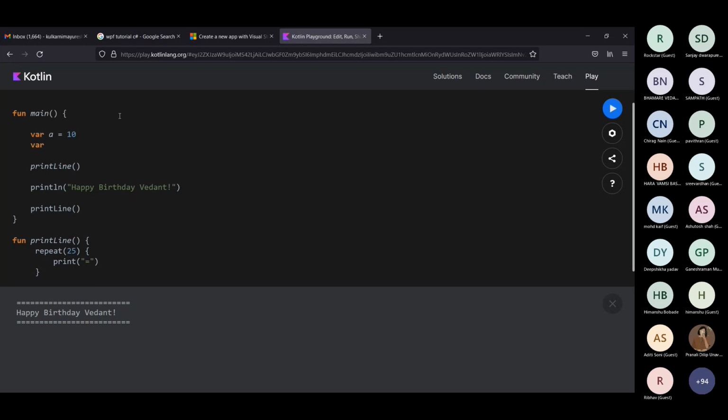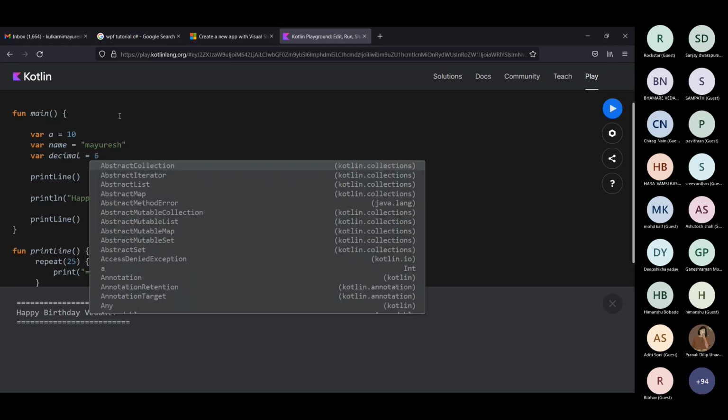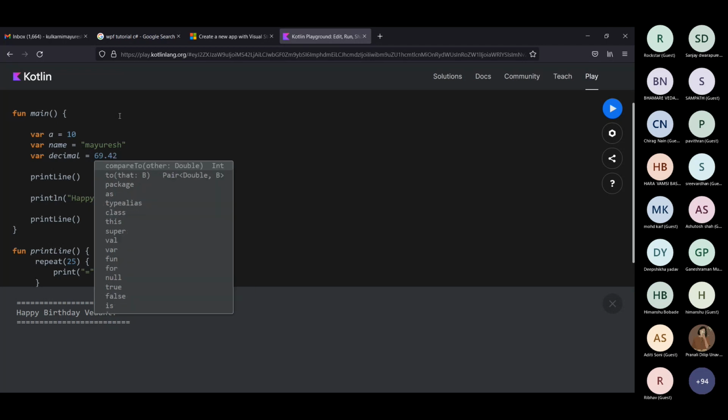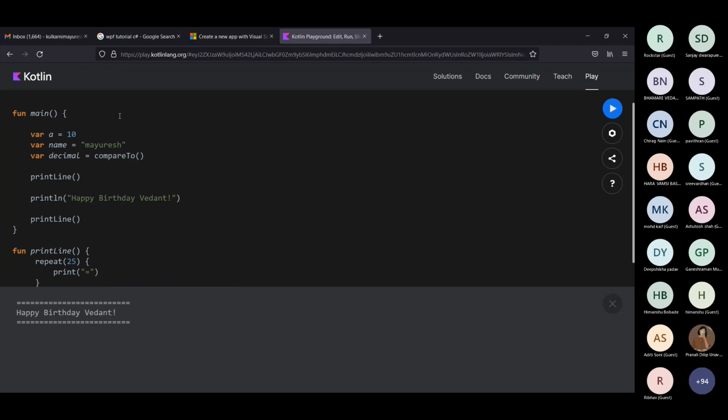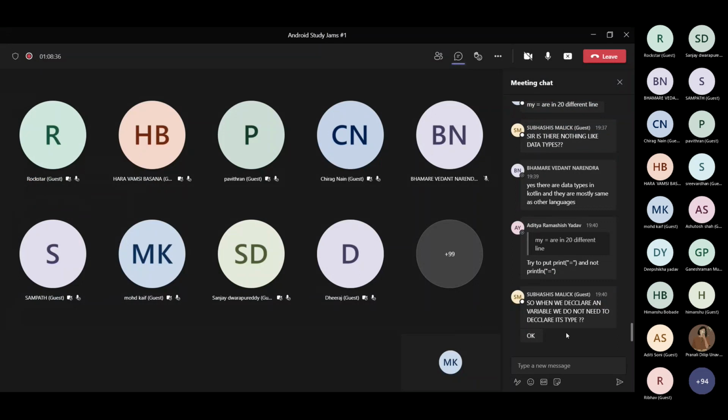If I type var name equal to Mayuresh, it will automatically detect the name variable as string data type. If I give it, let's say, a decimal variable name and type 69.420, it will automatically give it floating data type. So you do not need to explicitly give it, but it's better to give it, and you'll understand why once you start developing applications in Android Studio.